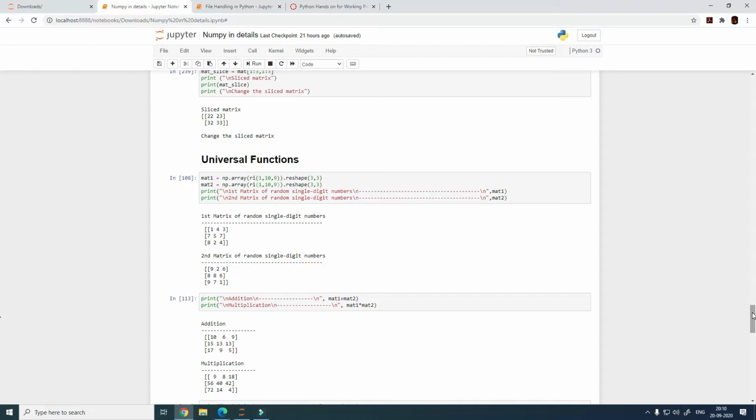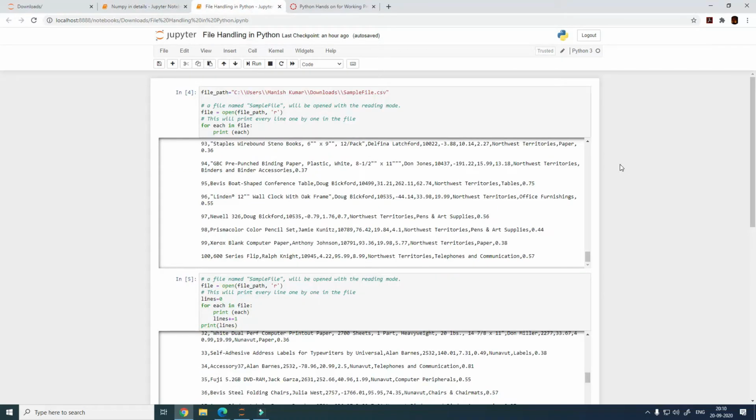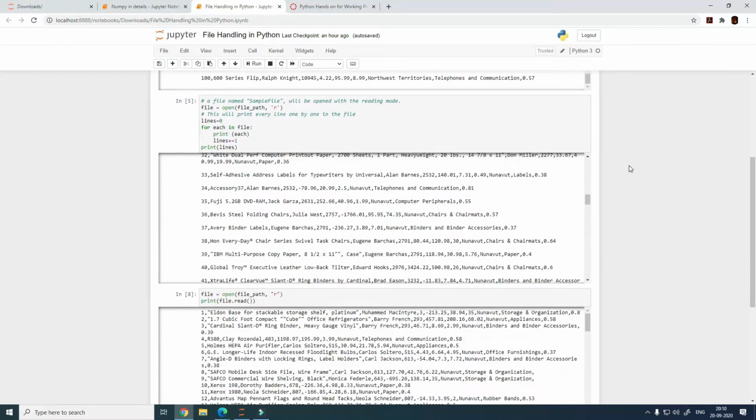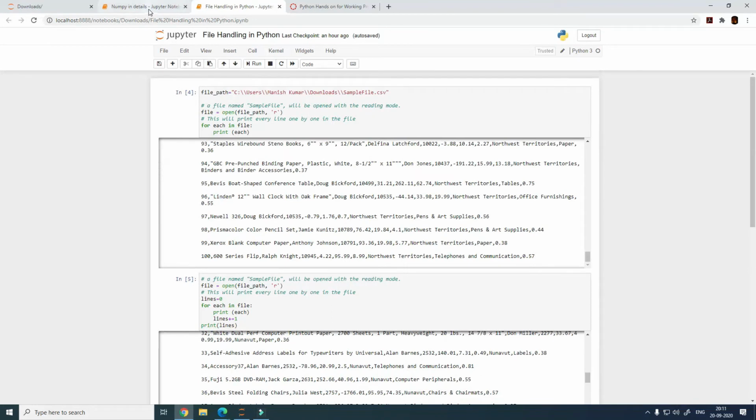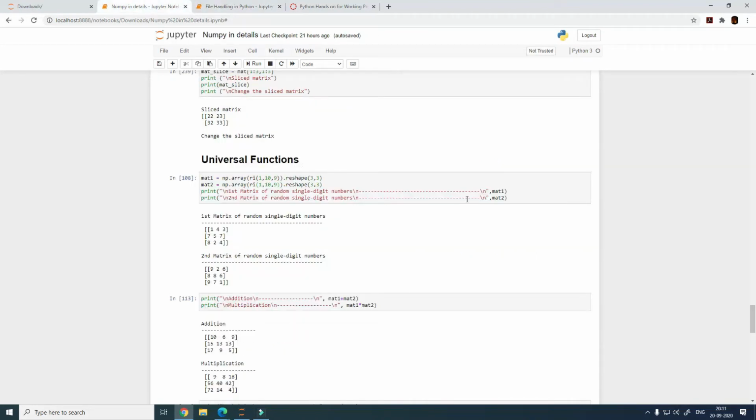The other thing that we will do today is we will see how to handle files, text files or CSV files in Python. And the library that we are going to use is definitely not going to be NumPy. We are going to use a separate, different library to be able to handle files. So let's get started with NumPy.